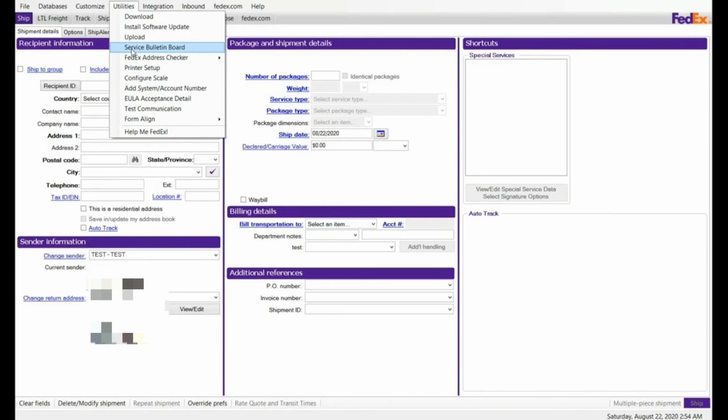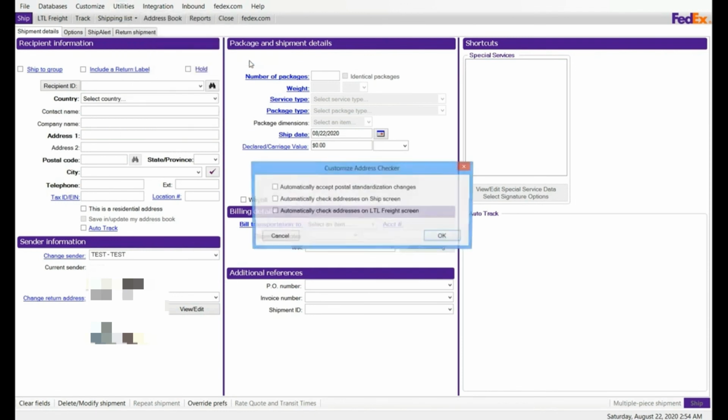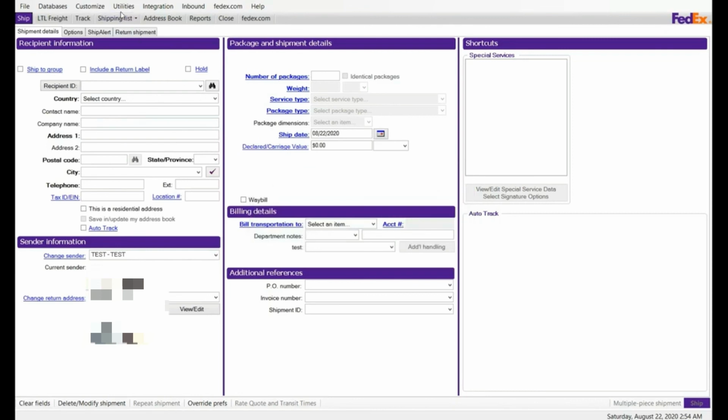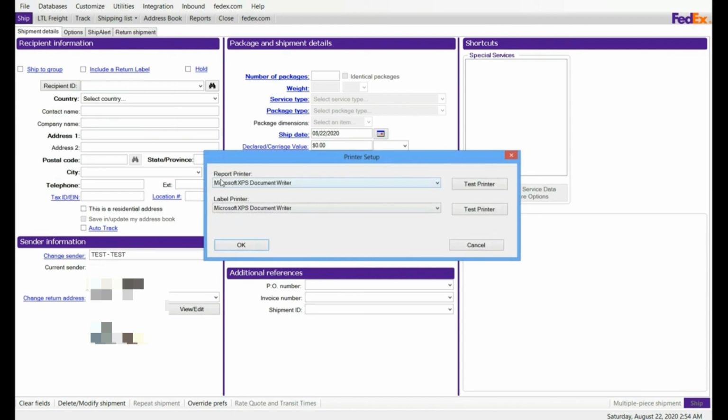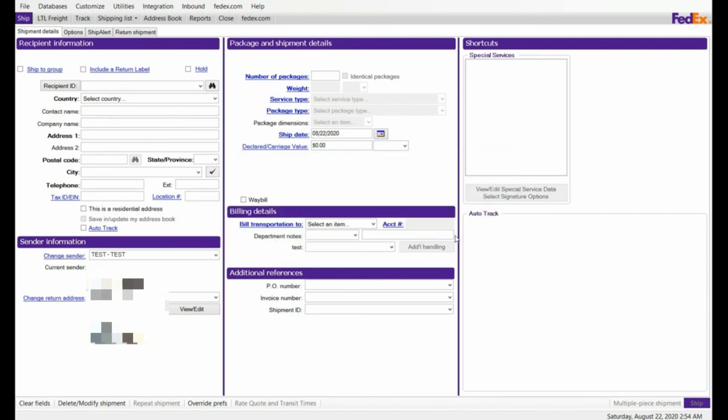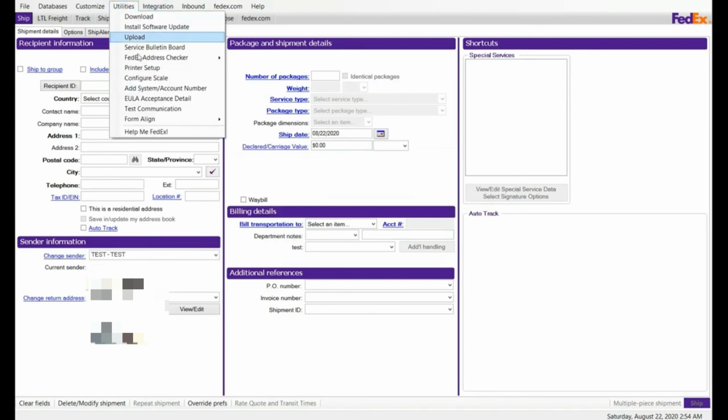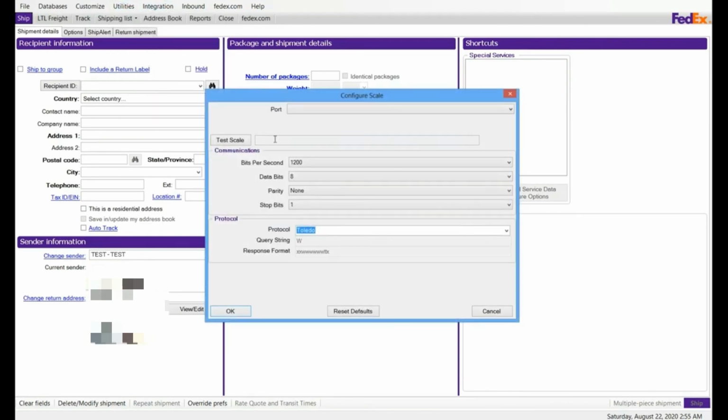Service bulletin board, it will hold all your questionnaires, like company announcements. Address check. If you click on this option, the system will check the address no matter what. Click on preferences, and then you can say automatic address check, and the system will do automatic address verification. Printer setup. If you click on printer setup, you're going to see the report printer and the label printer. Just click on the drop down, and you can select the right printer, and you can also print the test page.